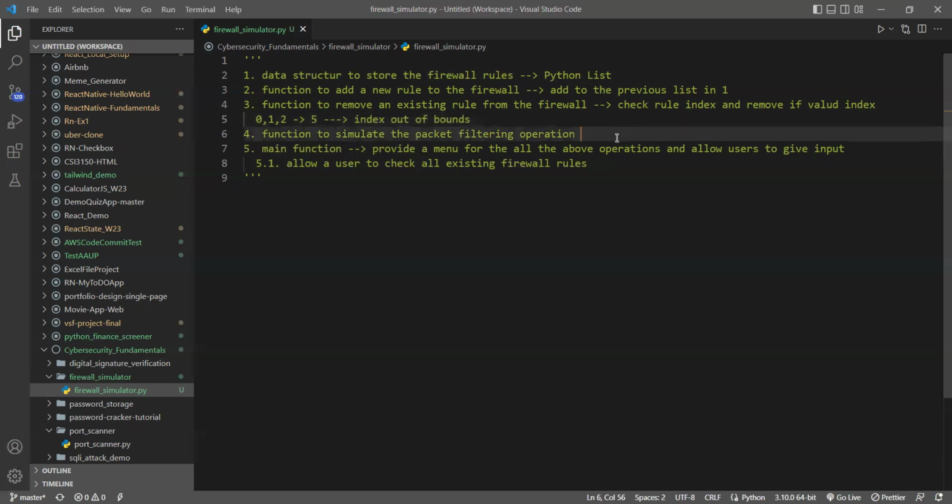Okay. Function to simulate packet filtering is basically check user input against existing rules. Okay. If it matches, then we return the action, which is allow or deny against an existing rule. And if none of the existing rules in the list match, then we are simply going to deny it by default. Okay. You can choose to allow it by default, but that's not going to be pretty safe, right? So that's something that you have to keep in mind. All right. So let's implement this step by step.